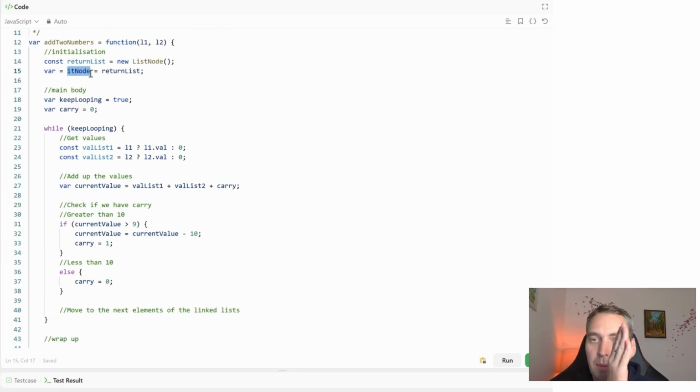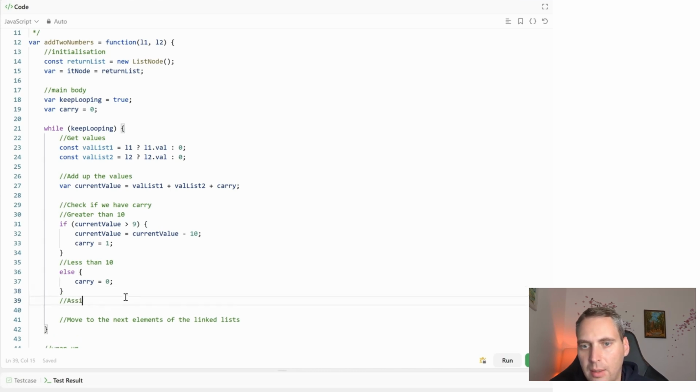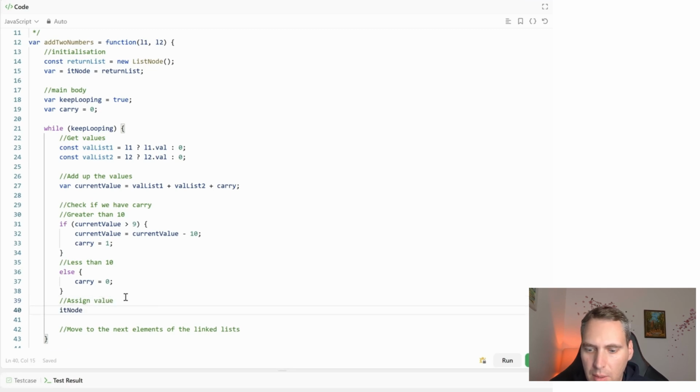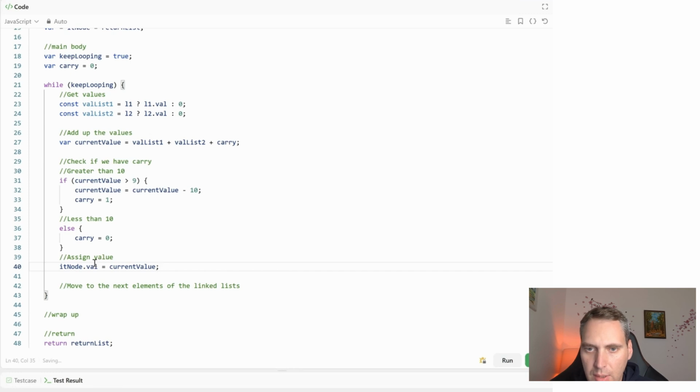So we are always going to return the beginning of the list itself, but we're going to be changing the iteration node, which means that we will be able to actually build up the list as we go. Now at that point, we're going to be assigning the values. So we have one more operation, and this is assign value, and this is going to be iteration node. What we want to do with it, we want to set the value to be equal to the current value, right? And that's going to set it.